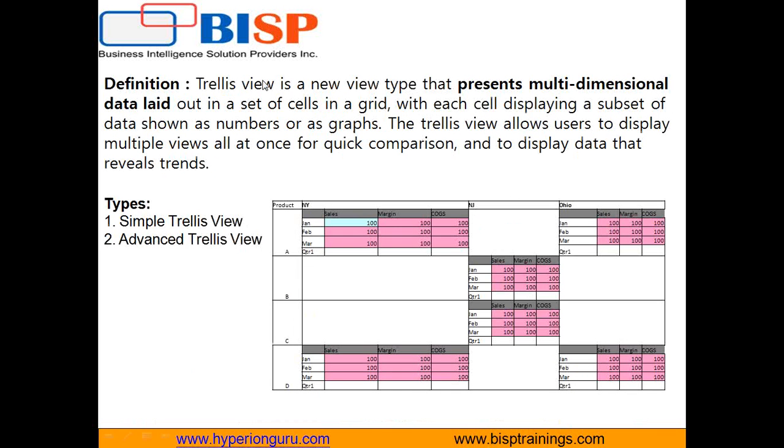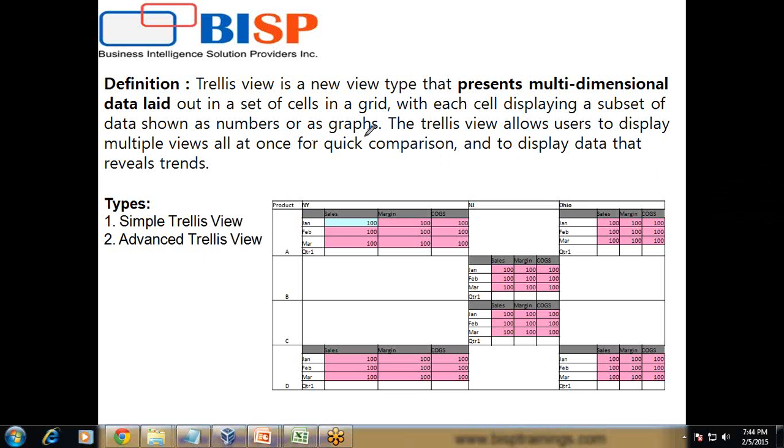See, Trellis View is a presentation of a multidimensional model, right? Where a multidimensional view is like you have a double dimension array, which in turn one cell of the double dimension array is another cell. Trellis view is meaningful when you want to compare multiple sets. Trellis view allows users to display multiple views at once for a quick comparison.